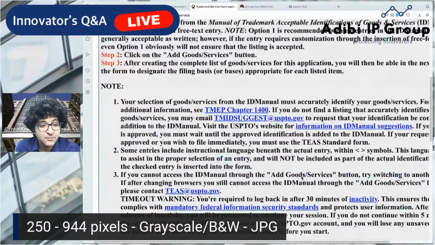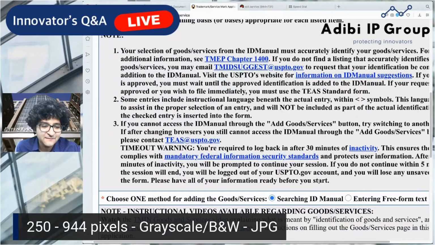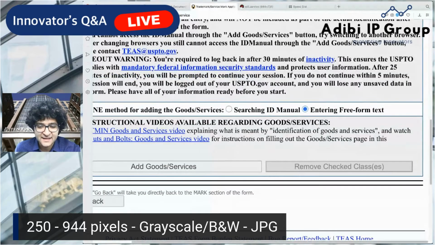And then this is the part where the TEAS standard really distinguishes itself. This is where you get your pay for the extra 50 bucks that you're spending. In the TEAS standard, you have the option to enter free form text. That's a big deal. In the TEAS Plus, you do not have that option. You have to use the canned descriptions that are provided by the trademark office. So this is really the real value that you get from doing the TEAS standard application.